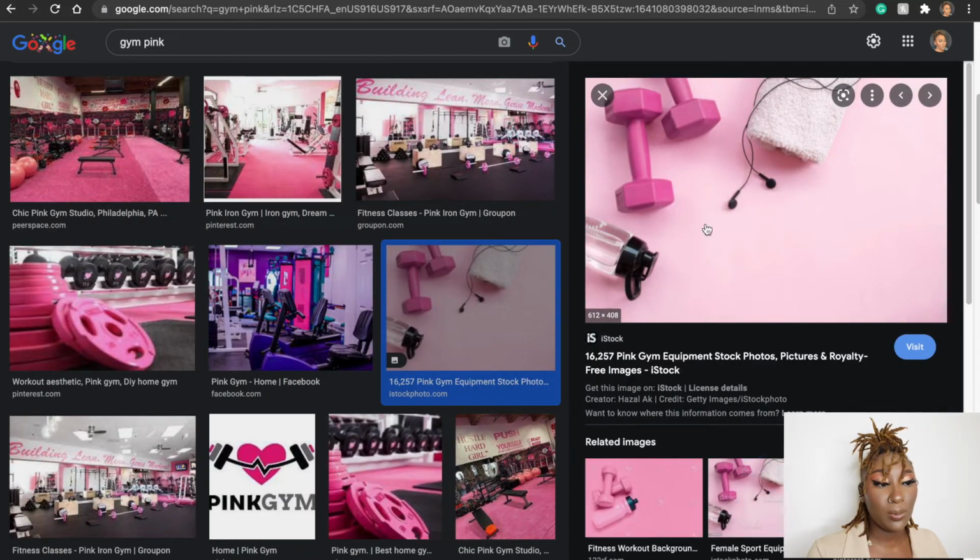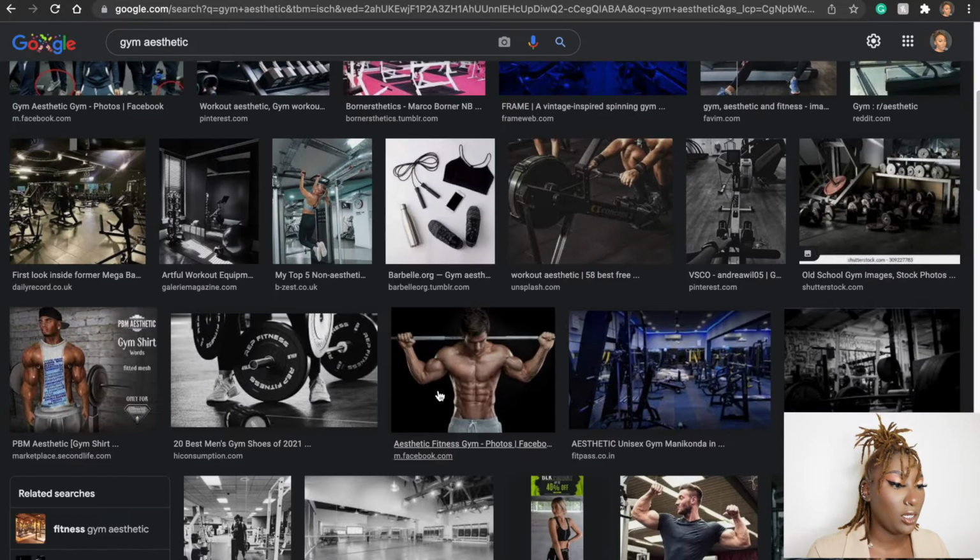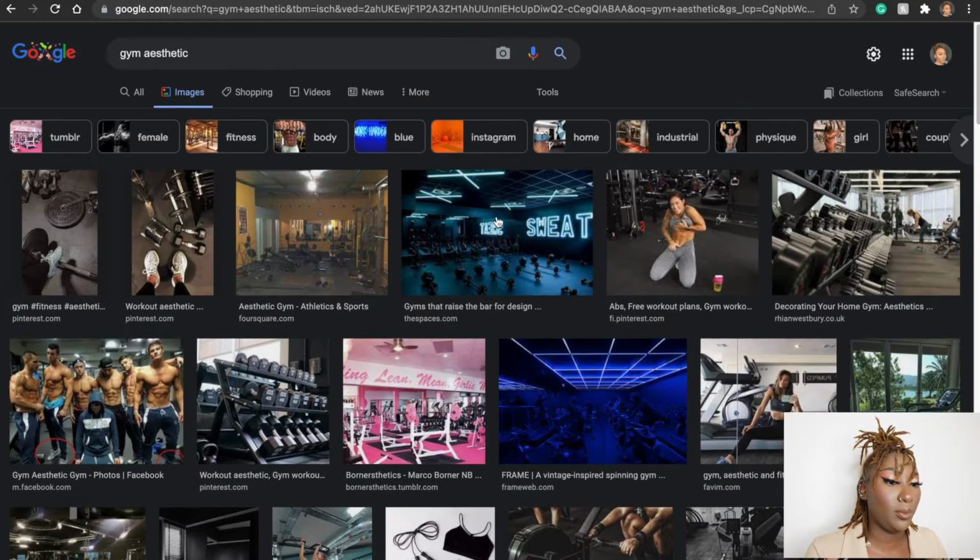You can also use something like this. This is really cute, and you could even crop it to fit into your collage. So this is how I found my pictures, with this quick Google search. If you want to find something really aesthetic looking, just type in aesthetic behind it. So, let's see, gym aesthetic. Okay, so here are different pictures of the gym, people working out.